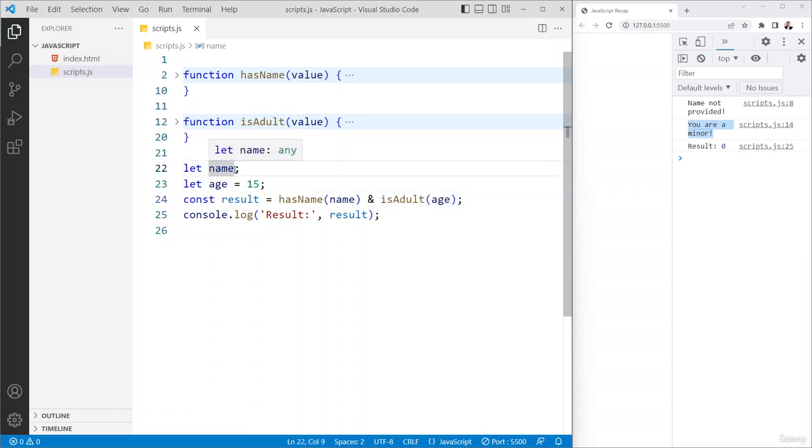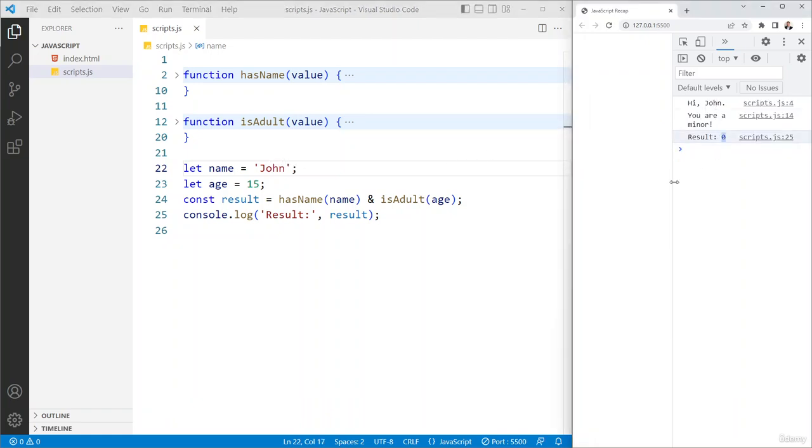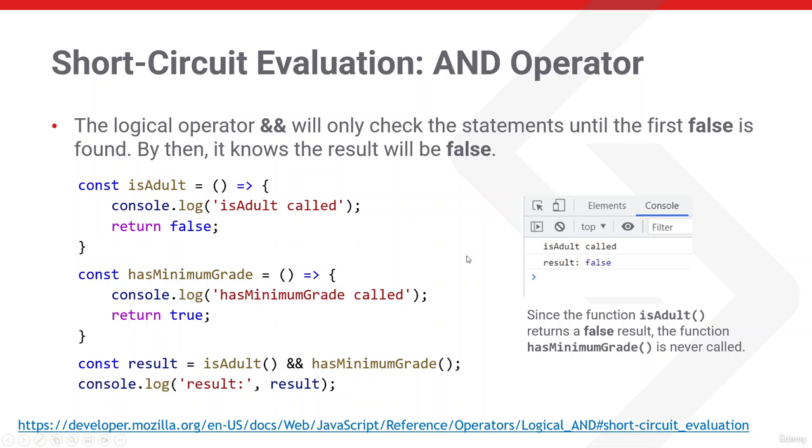Let's say I provide a name, so let's say John. If I save, hi John, but I still get the result 0. And let's say I give the age 25, save. You can see you are an adult. Now the result is 1, which is true. So I could use only one symbol, which would check both of them, but usually we don't do that. We use double ones because we have this short circuit evaluation for the AND operator. And this is really handy whenever we are coding using JavaScript.